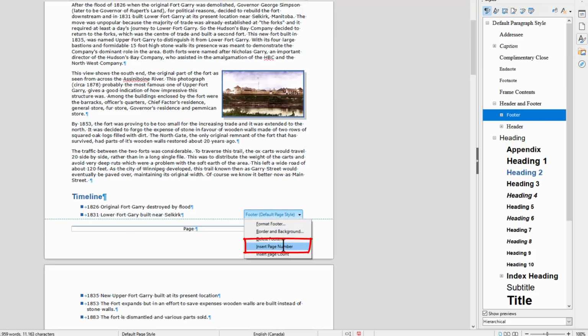I'm going to insert a page number. Now, I think what I'd like to do is take the borderline in a bit, okay? I don't think it needs to be the full width of the page. I just want to give it a little more of a style.